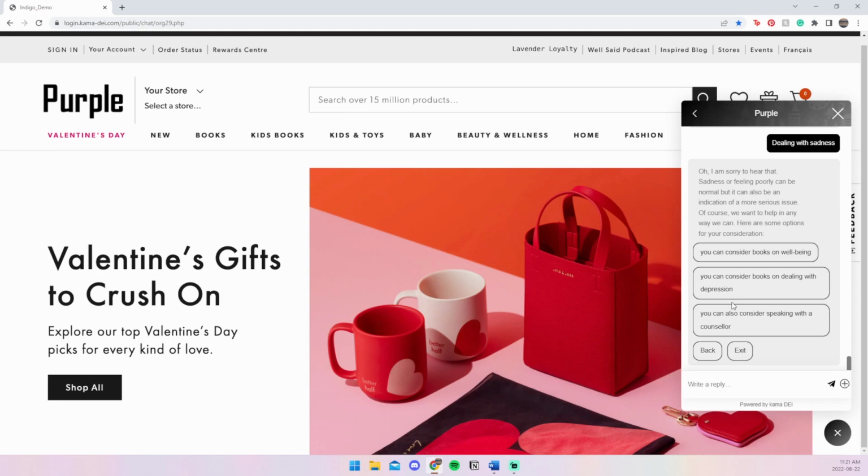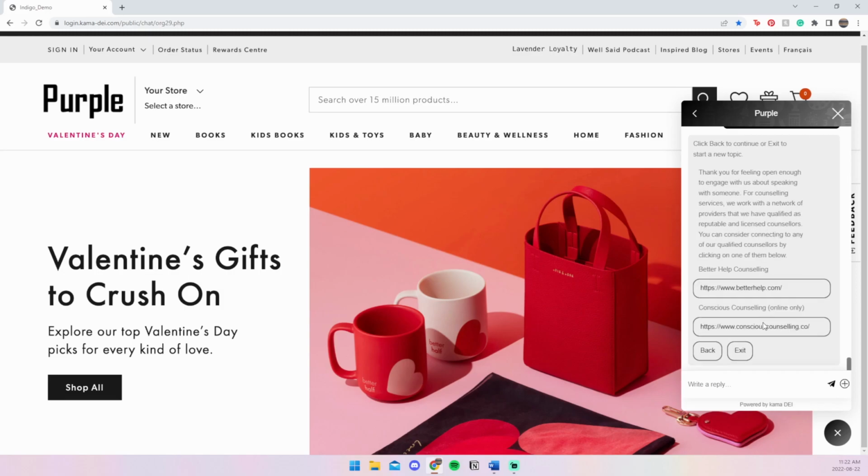And this is where we're pushing our concept even further by introducing the possibility of listing different purple partners, company partners, or external resources that could also be beneficial for our customers. So if we're given this customer who is feeling this immense sadness, we might also want to refer them to a counselor so that they can speak about this sadness they're feeling. And if we were to click on that, it'll give us some information about counseling, as well as two different websites where this user can visit to get some counseling, BetterHelp or Conscious Counseling.